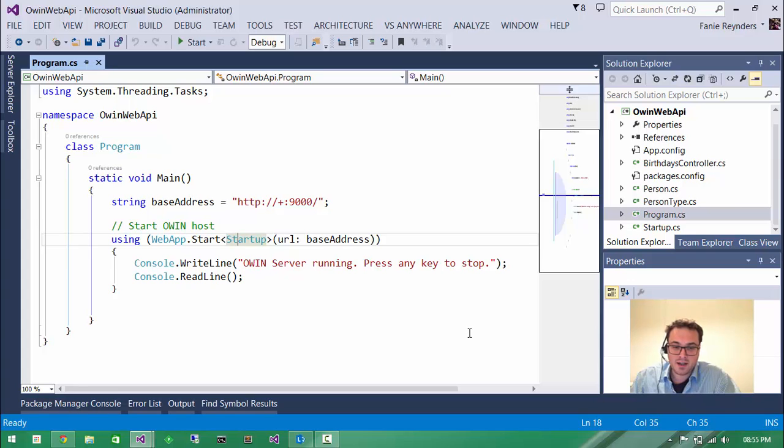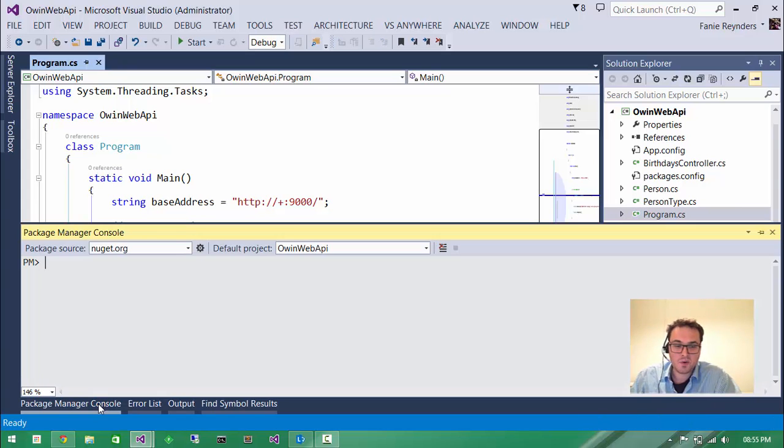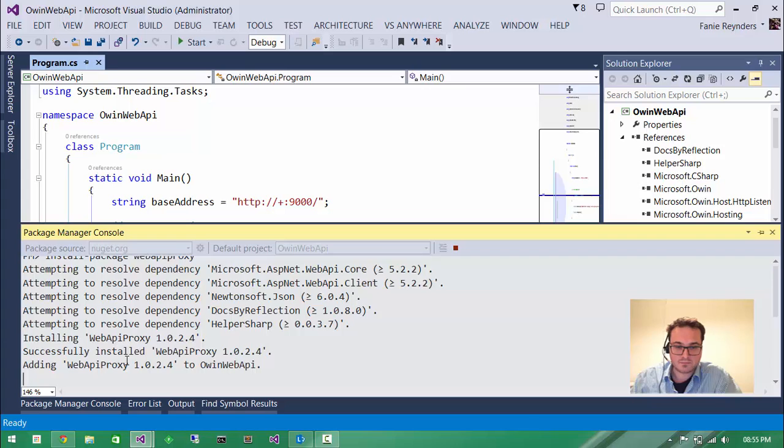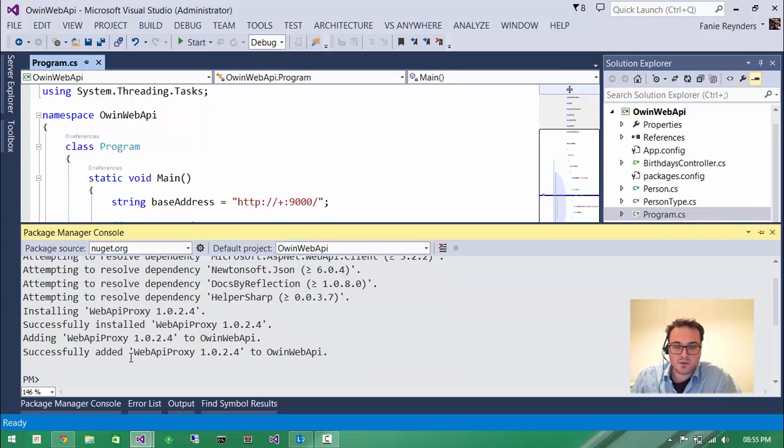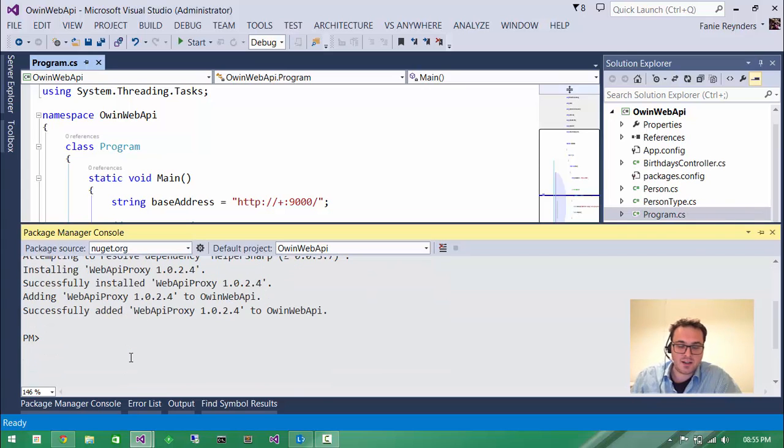So I'm just going to go ahead and go to the Package Manager console and install the new version of WebAPIProxy to point out the changes. So when we open up the Package Manager console and type install-package WebAPIProxy and hit the return key, in a minute we will see the packages install with all the dependencies.